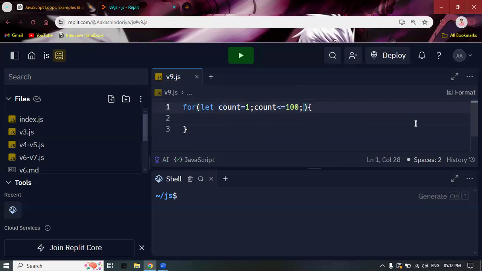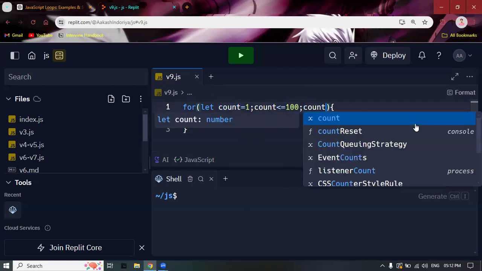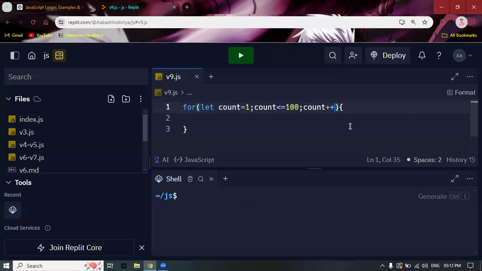I have two ways. I can write count plus plus. It means every time this code block runs, if it runs the first time with count 1, the second time the count will become 2. Similarly, after that, count will become 3, because every time at this point my count will increment by 1, because I have written count plus plus.